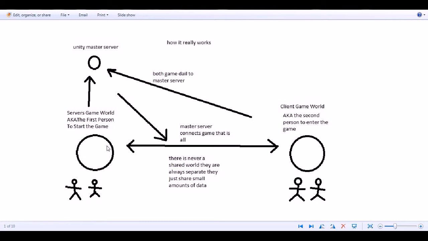Now when they connect, you have the first person who's going to start the game, which is the server. He's going to create this player right here, and then when the client connects, he's going to create this player right here that's still in this world. He's not going to connect. You're not going to share a world. The worlds are never shared.